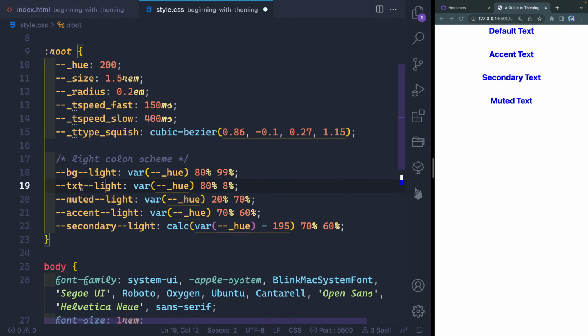You can see here for then the text, I want the text to be a dark color. It uses the same hue, happens to have the same saturation as well. For muted, I've reduced the saturation quite a bit, and then this is a generally light color. Accent is the same kind of thing. And then for the secondary light, you can see what I've done is I've actually done a calculation and I just subtracted 195. Now, because HSL can wrap essentially every 360 degrees, it restarts the color wheel. It doesn't matter if this goes negative or above 360. However I calculate this isn't a huge deal. It should work no matter what.